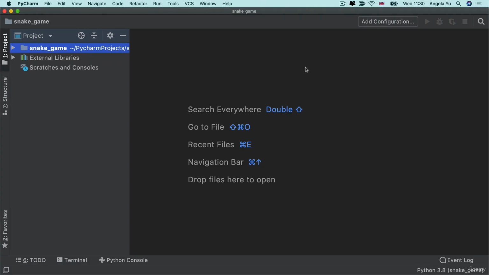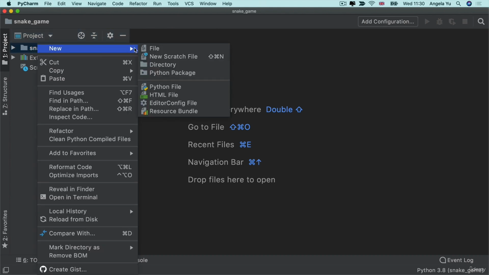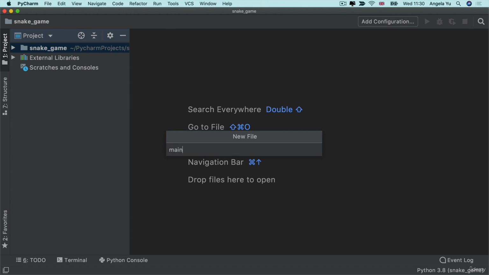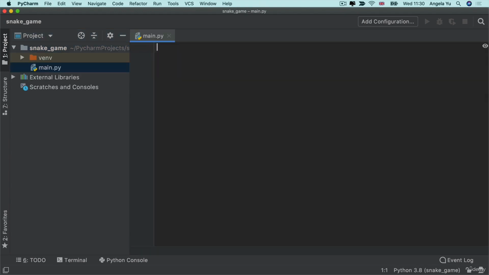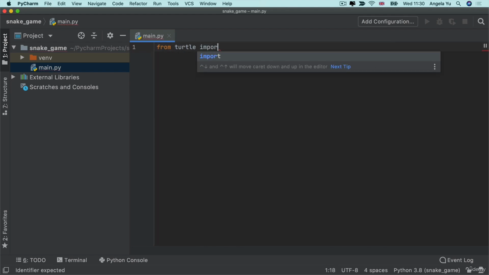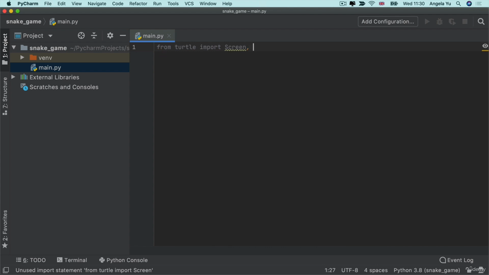So to start off, go ahead and create a new project called Snake Game in PyCharm. And then inside this project, we're going to create a new main.py file. And inside our file, we're going to need our normal imports. So I'm going to say from turtle import the Screen class and also the Turtle class.